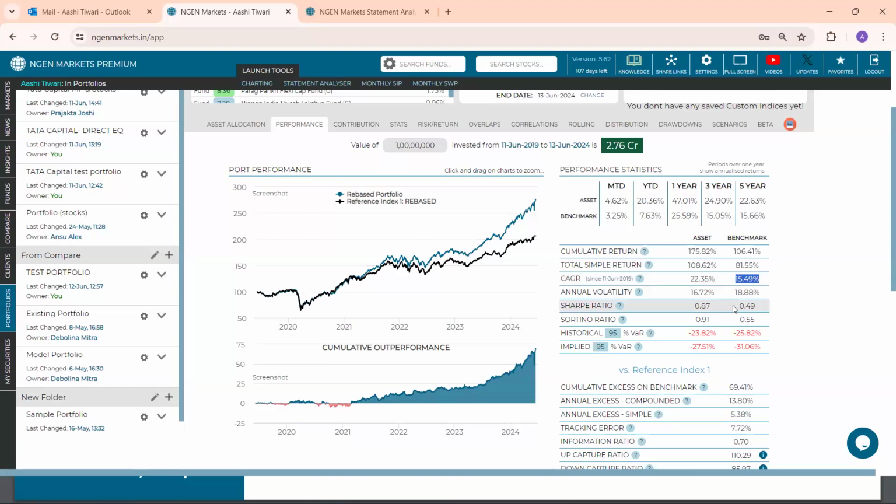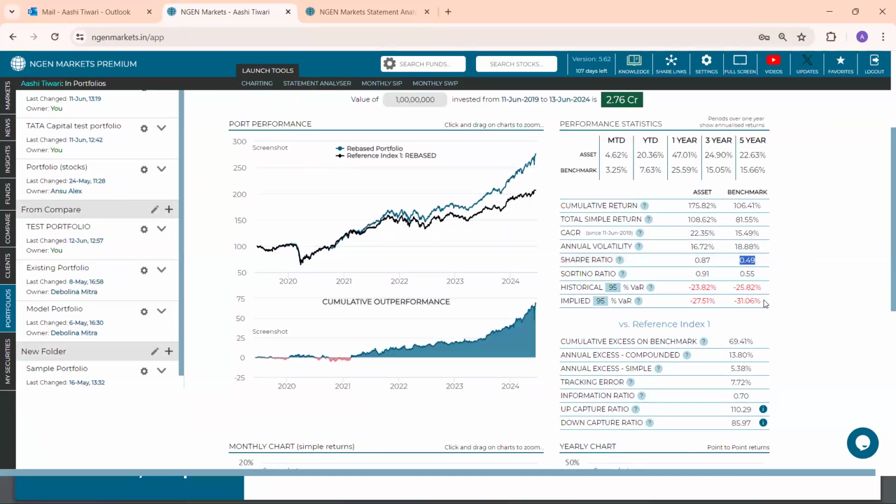Next is Sharpe ratio. So Sharpe ratio is risk-adjusted return. It tells us how well the portfolio was performing in comparison to the risk that it has been taking. So the higher the Sharpe ratio, the better it is. We can see that the portfolio has a higher Sharpe ratio, that is about 0.87, in comparison to the benchmark that is having a Sharpe ratio of only 0.49.